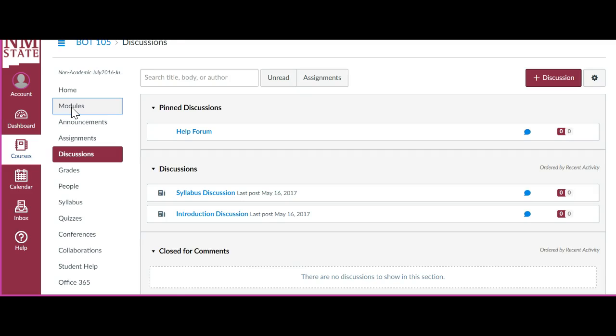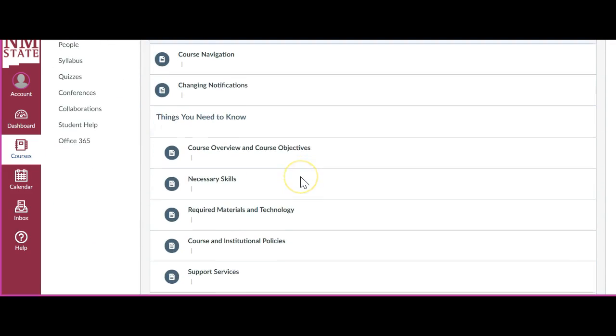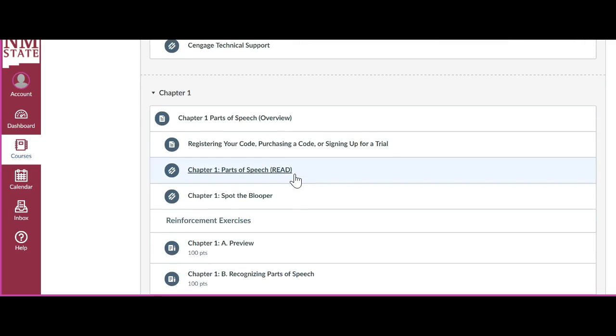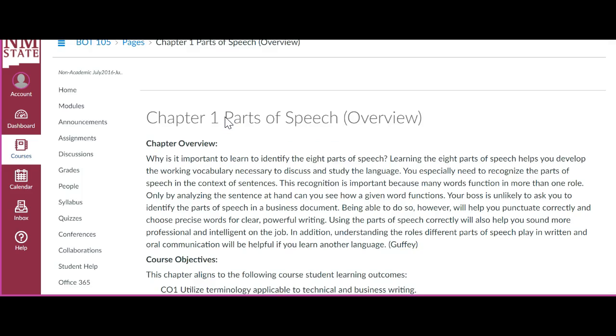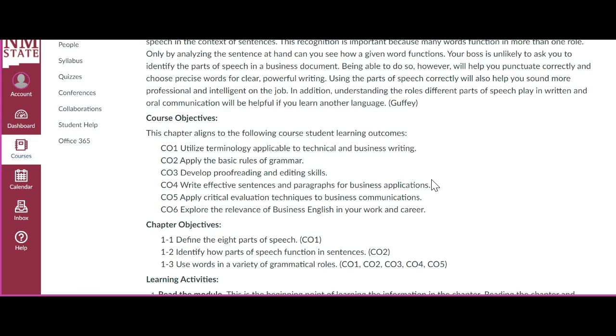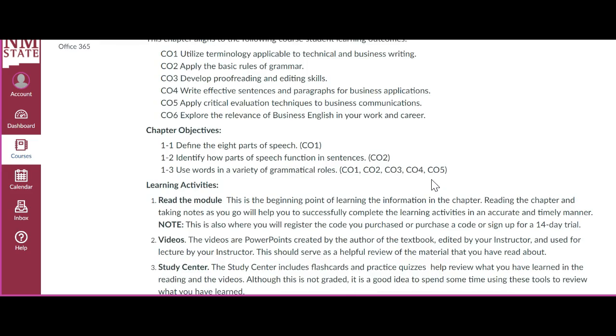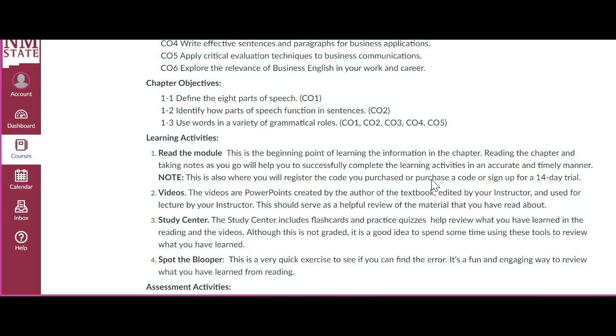Your modules, we'll use the first module as an example. All of the modules kind of follow a similar pattern. You have an overview page, so start with it. You may find that some of the information on here will be on your unit quizzes. So be sure that you do read through the module page. Your course objectives are listed here, the chapter objectives that you'll cover in this module.